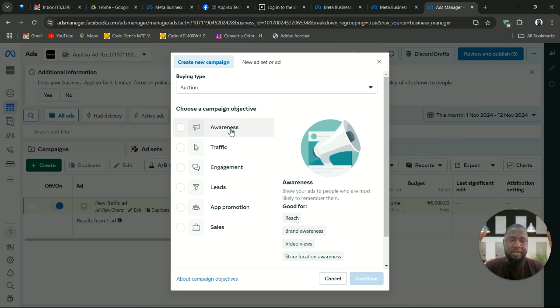Take note that in the audience life cycle, we have the awareness stage, we have the consideration stage, we have the conversion stage, right? That's how our sales funnel is, right? So the further the stage, the narrower the size, right? And at an awareness stage, we are reaching a whole lot of people. Get as many people as possible to see your content: video views, brand awareness, reach, store location awareness, and so on and so forth.